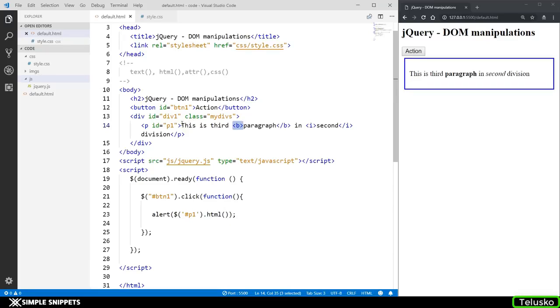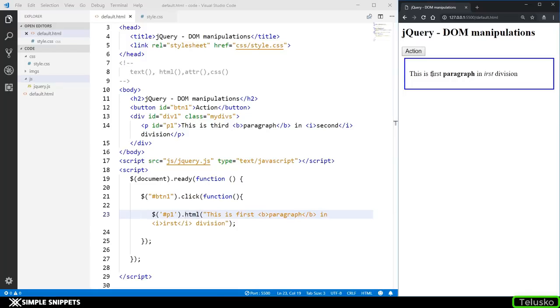Let's say I want to set this text and not pop it up. So I can say $p1.html, and inside double quotes I can pass this entire text and say this is first paragraph in first division. When I'm setting the text, if I want to pass some HTML elements or tags in the text, I have to use the HTML method. If I click on action, you can see the word first and then paragraph was bolded because we passed it as an argument, and in the first division. I made a mistake in the text, so this again, the first text is in italic.